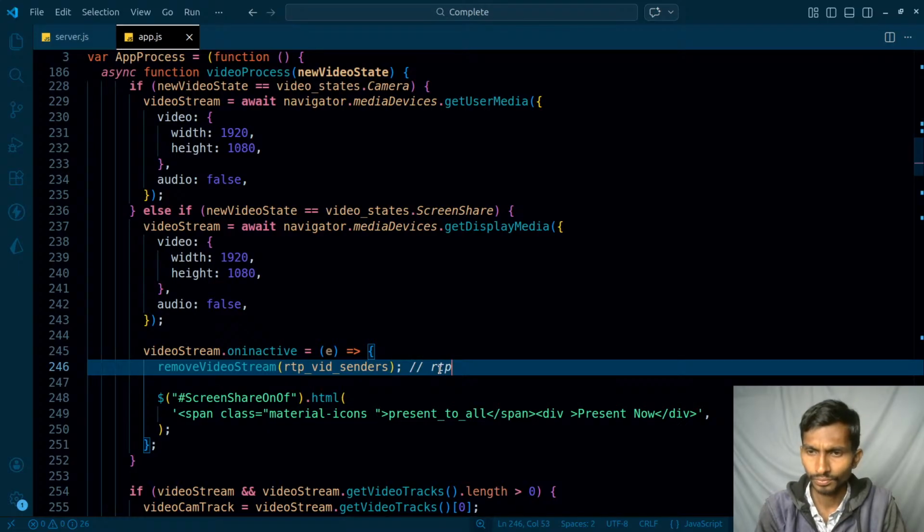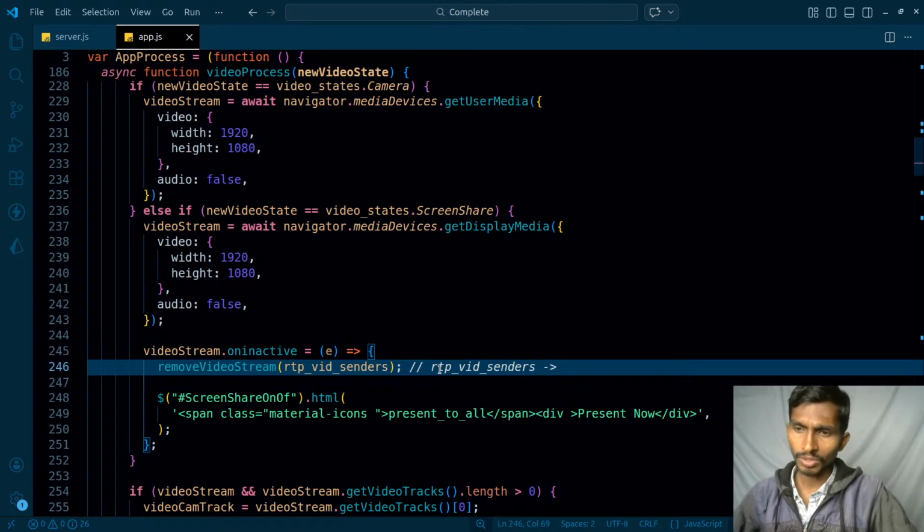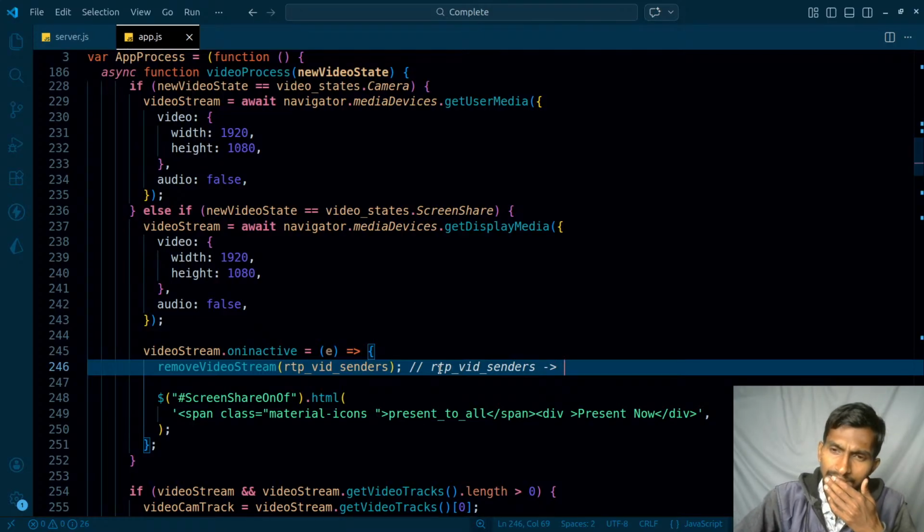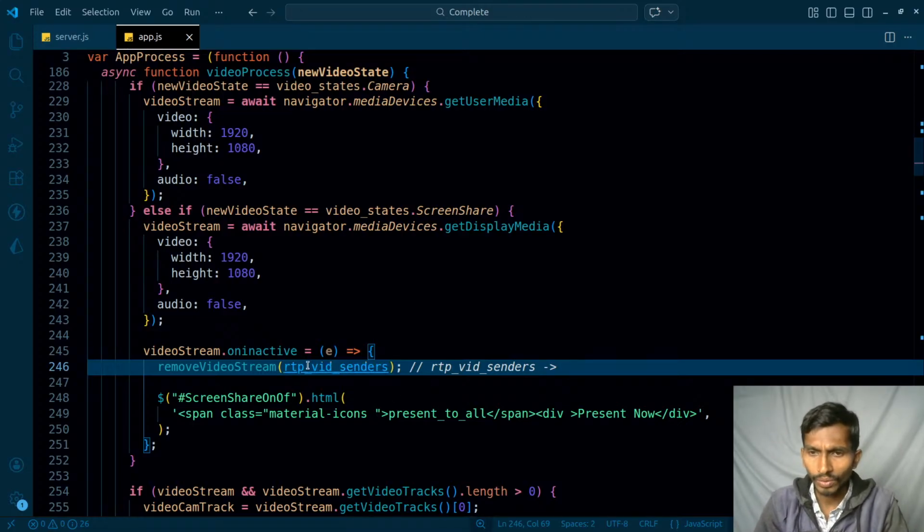RTP video senders, what are they? RTP video senders simply contain the information about the users who are sending the video. Who are sending the video? So these are all the people who are sending the video right now. So what will I do using this?